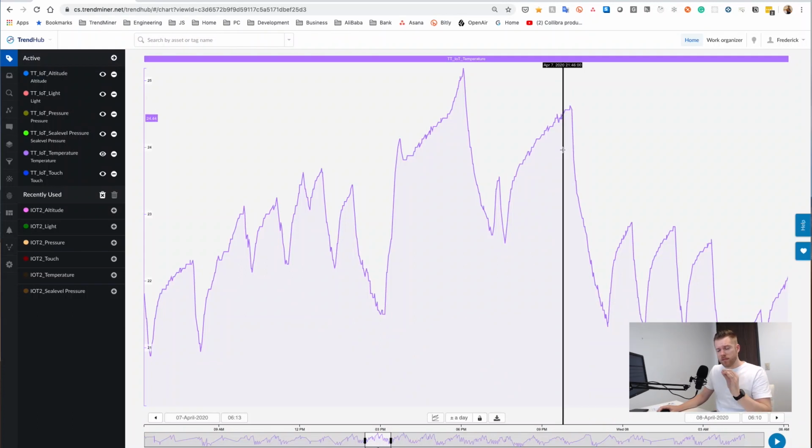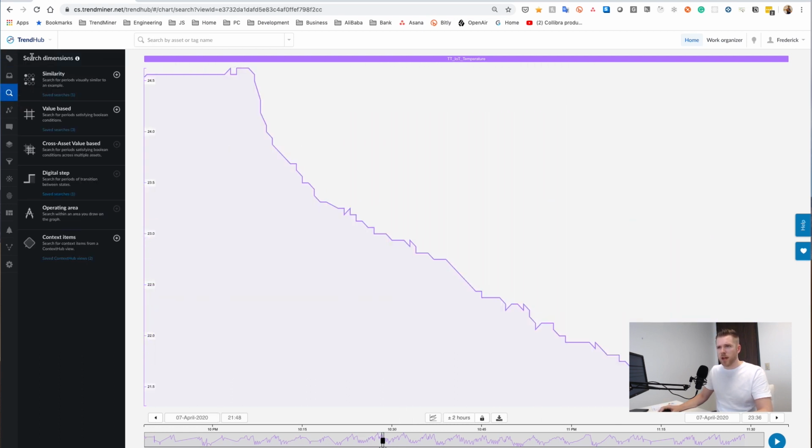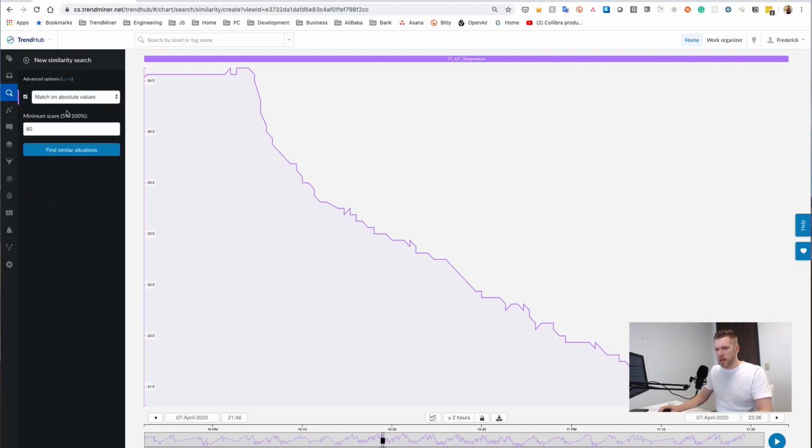So this is a very specific pattern, which is a perfect fit for TrendMiner similarity search. So that's what I'm going to do now. I'm going to go back into my search menu and I will trigger a similarity search. In this case, I'm not really interested in the specific absolute values, right? This could be triggered from any kind of starting point. So I will select signal shape instead. And to retain only the best results, I will set the minimum score to 80%, to remove perhaps other periods where the temperature was a little bit unstable, but was not as clearly going down as in this case.